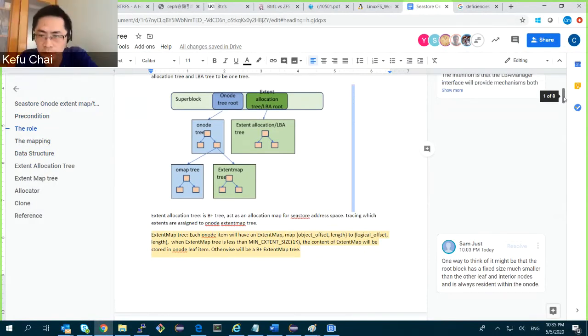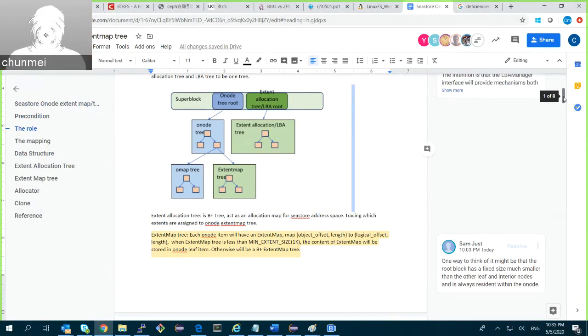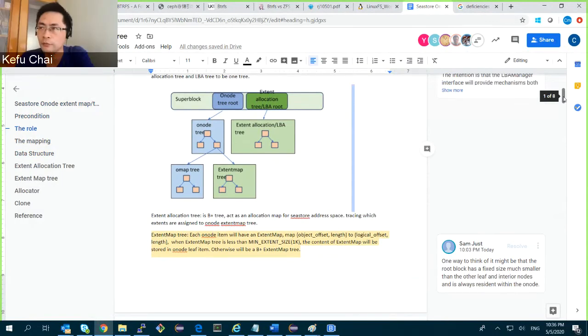Fine by me. I think we need to document or lay out some considerations regarding the embedded and unembedded O node tree, sorry, the extended map tree, on the different use cases. That would be ideal. So what do you mean by the different use cases? Inline or tree? I think Sam just mentioned that in the case of RGW, it is very likely to have a very small extended map tree. In that case, it would be a big win if we can embed the O node extended map tree in the O node. That would save us a lot.